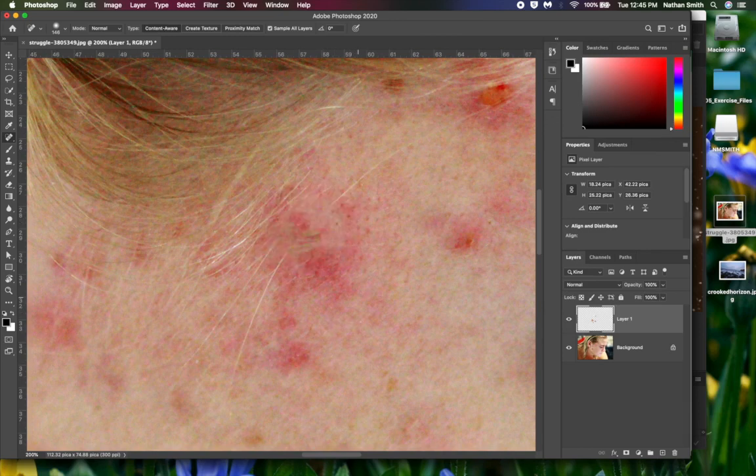Sometimes it doesn't work too well, like here we were close to the hair, and so Photoshop actually grabbed some hair and put it in here. And so that's where a brush like the regular healing brush tool works even better. So I'll make my brush a little bigger.